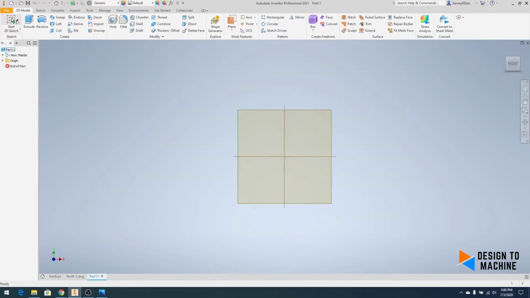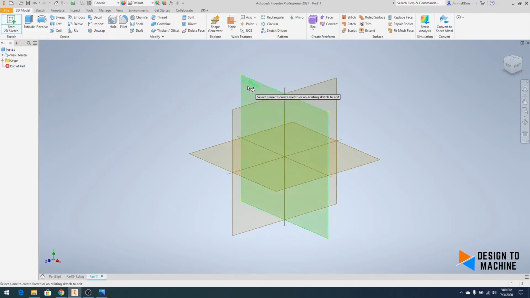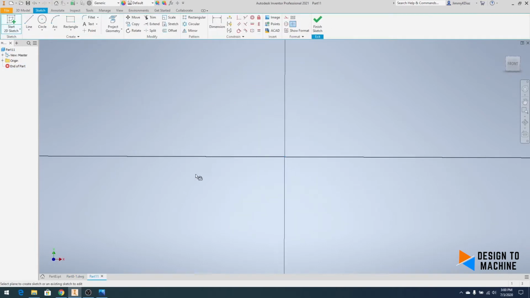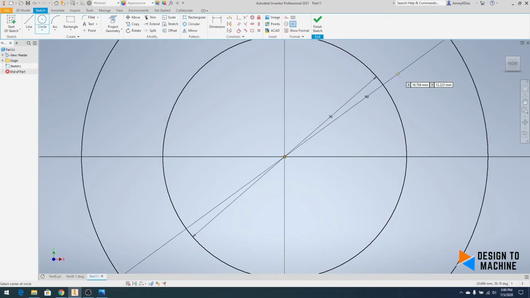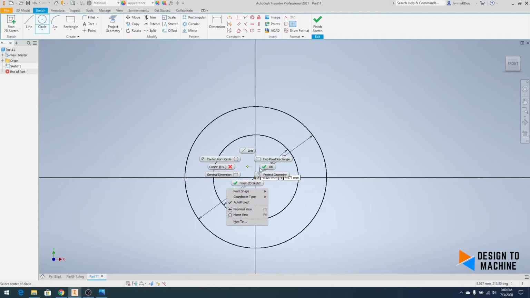I am going to start a 2D sketch. I will be using the XY plane. And let's go ahead and get started with some circles here. It'll be a 36 millimeter, and also a 60 millimeter.